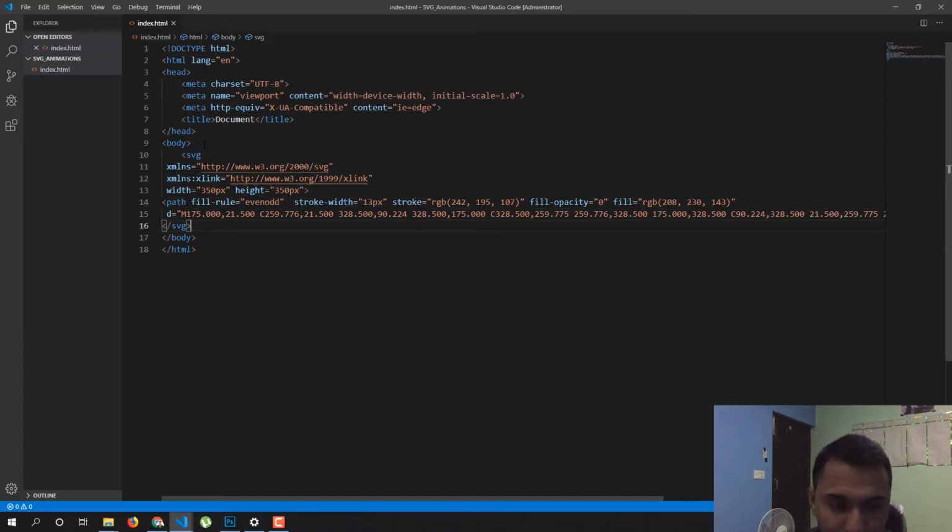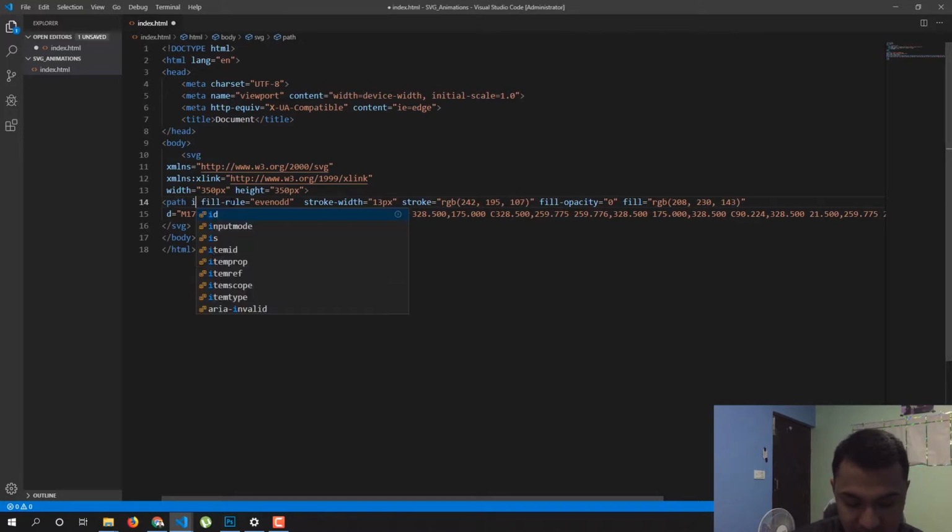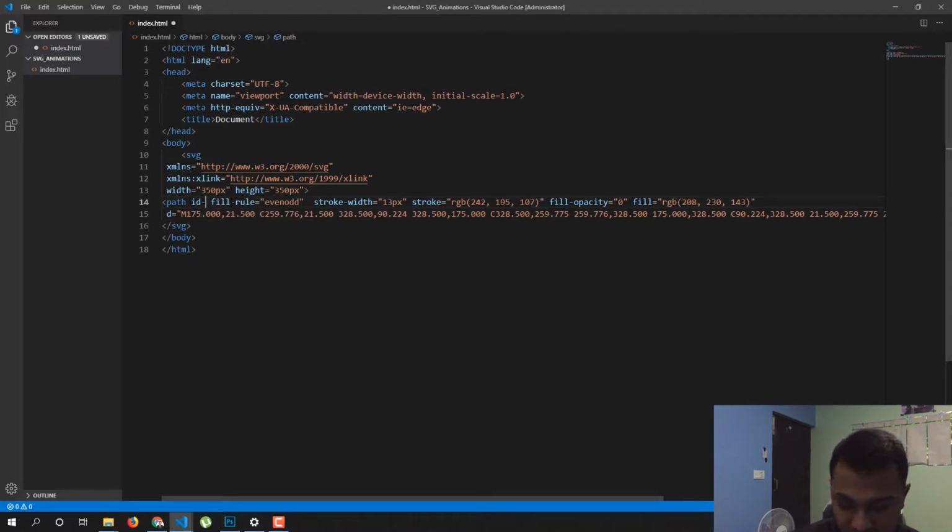Now, this SVG thing right here is just a wrapper. This path is where the magic happens. This dictates how an SVG should look, but you don't need to understand how it works. It's all right even if you don't. You can later get into this stuff. So what I will do is give this path an ID of, let me say, circle simply.